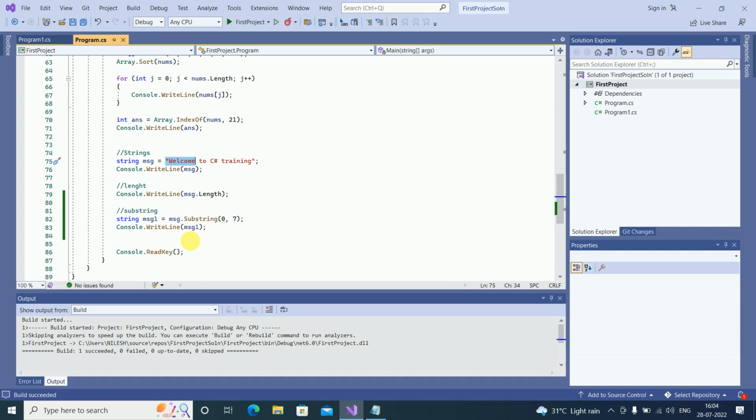Now, there is something called equals, right? If there are two strings and you want to check whether the two strings are equal, what I want to do is check whether this welcome, msg1, is equal to welcome, okay? So let's see that. Let's go and check out equals. Another thing is equals.